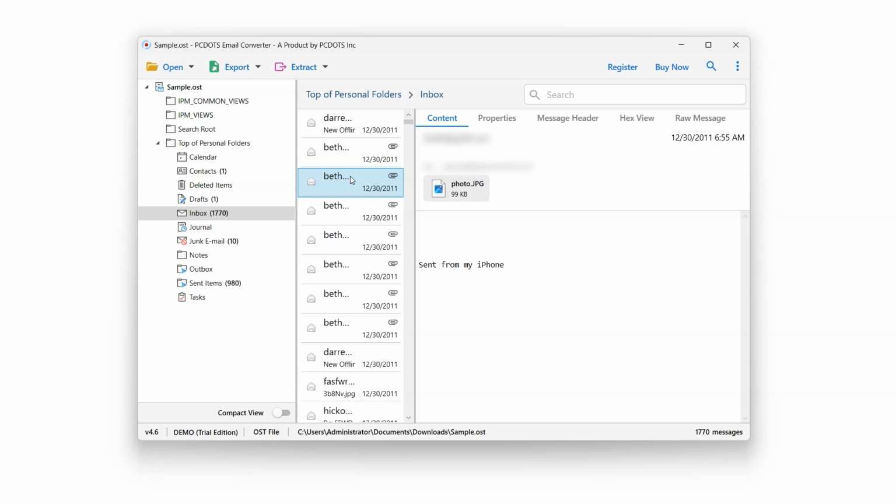Users also have the option to save attachments if there are any. Right-click on attachment to open or save attachments. The tool provides users with Open, Save and Save All option to save multiple attachments. Our tool provides users with various preview options, including content, properties, header, raw, and hex views.